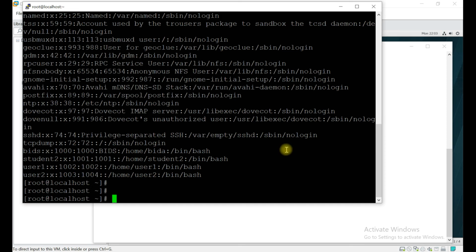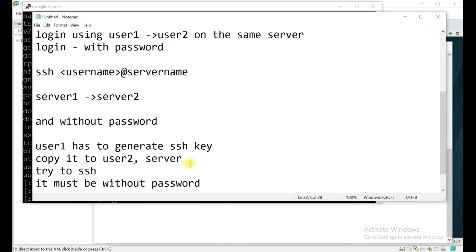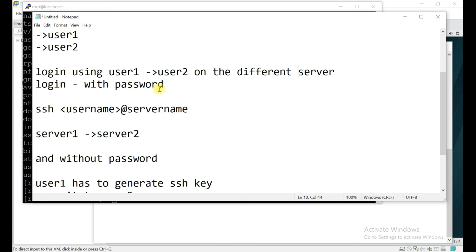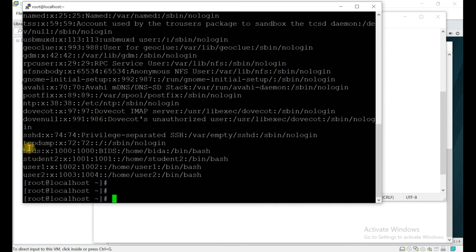Guys, before going to the practical, let me explain a few parameters. Basically we have server 1 and server 2. User 1 will be on server 1 and user 2 will be on server 2. So we will log in from user 1 to user 2 on a different server, and we'll do passwordless. We'll do it first with the password, then we will try without the password.